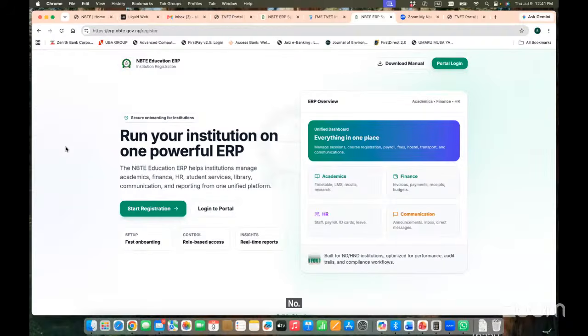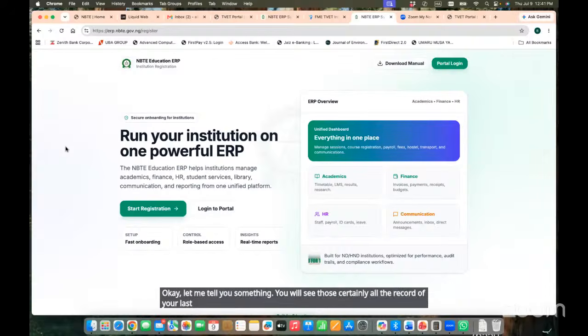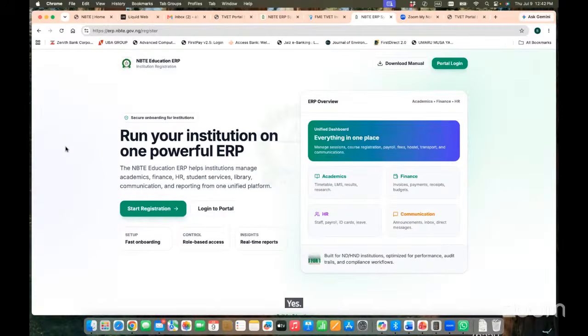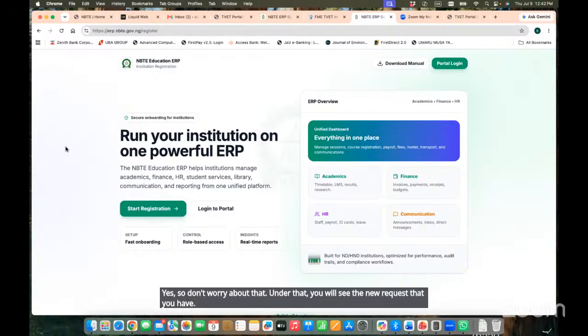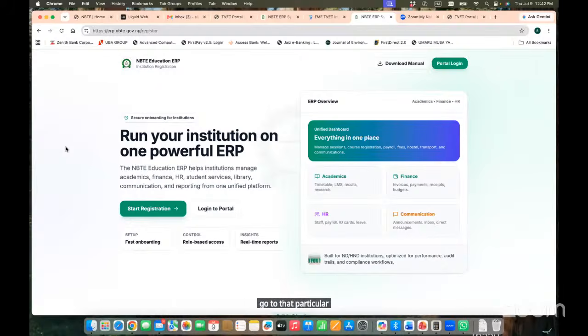No, the first thing you cleared was the inability to initiate a new program. Let me tell you something. You will see the record of your last payment there, but if you look at the status, it will say paid. It's just a record of those transactions you did earlier, so don't worry about that. Under that, you will see the new request that you have. If truly you initiated a request, it will generate down there. Then you go down and you will see where the payment is. After making the payment, you have to go to that particular payment and upload your receipt.